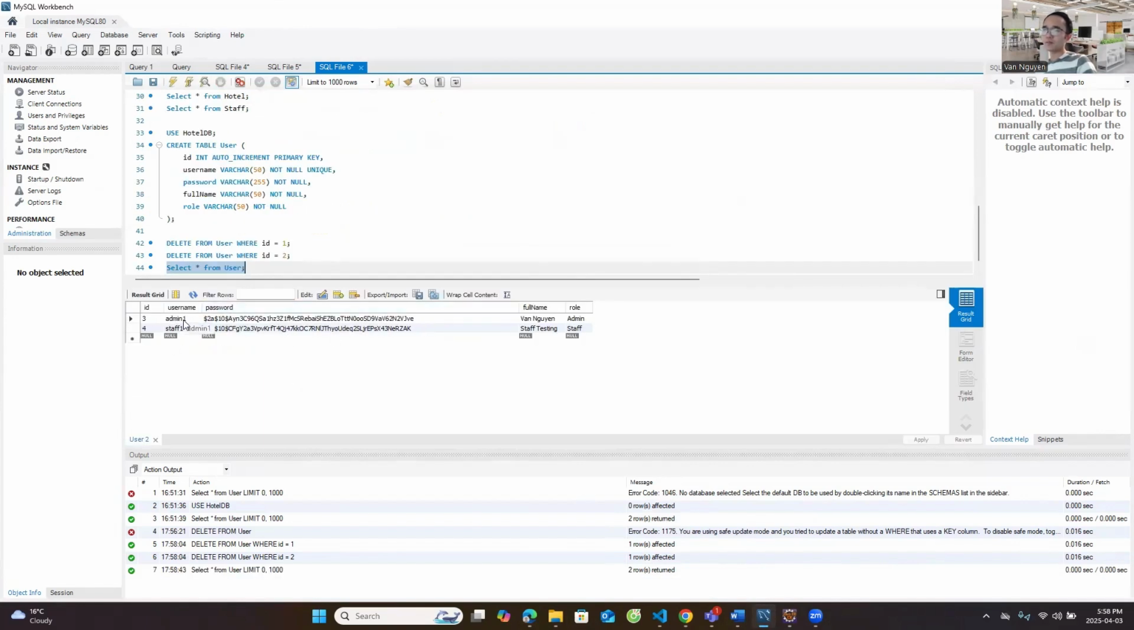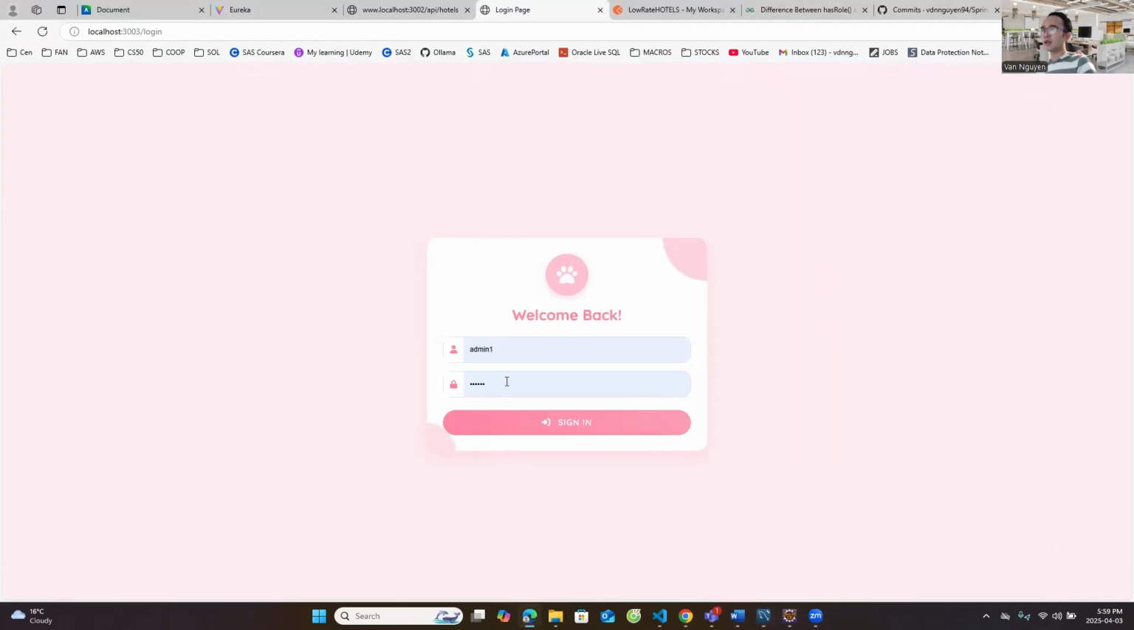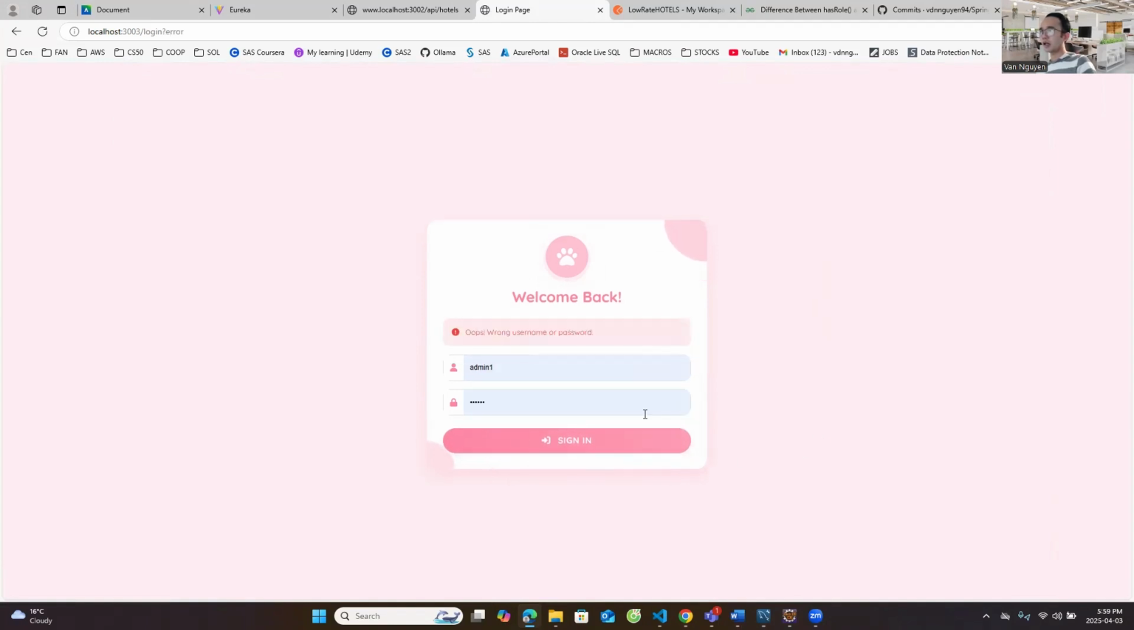And in my MySQL, I can check if the new users are there. As you see, there are two user roles, one is admin and another one is staff, and admin has the admin role and staff has the staff role. So now I log in here. If I use the wrong password, it says wrong password, because Spring Boot security also checks whether the password is correct behind the scene.